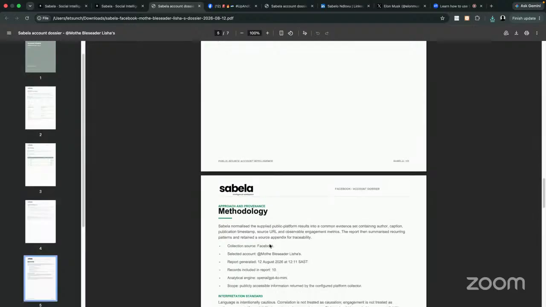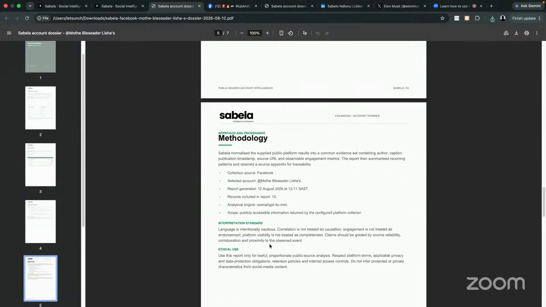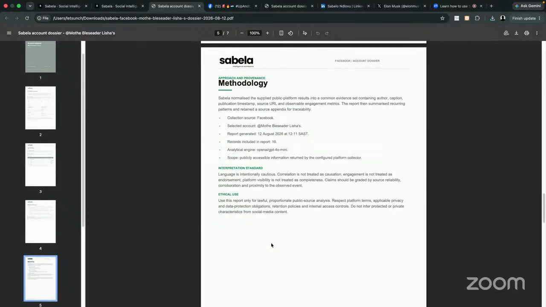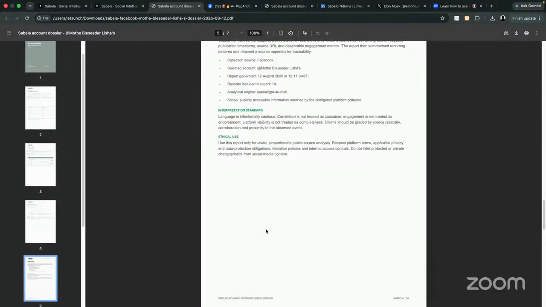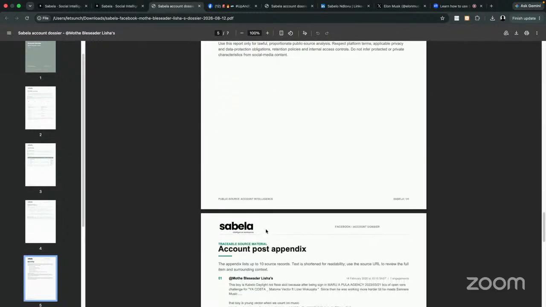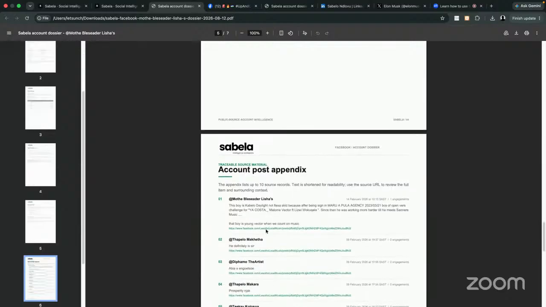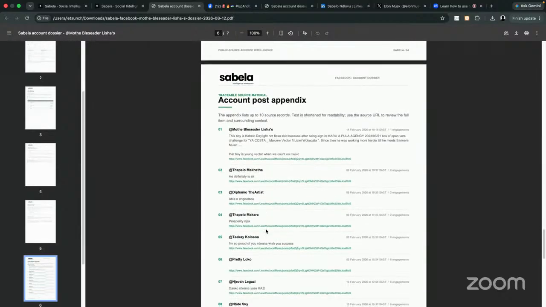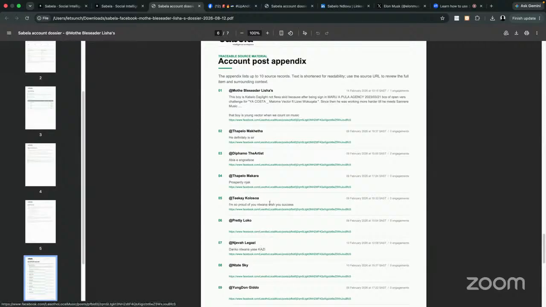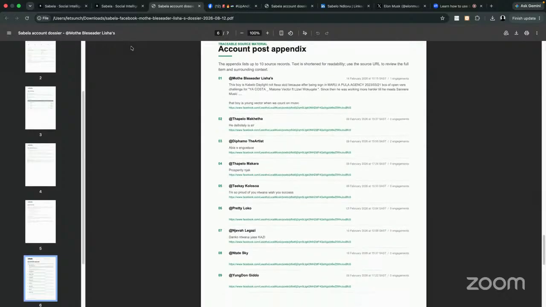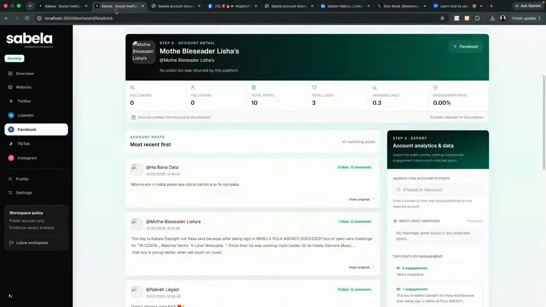And then this is just the methodology on how the information of the posts was gathered, just in case you need to be explaining it. And then this is a notice for ethical usage. And then everything regarding the account, posts and appendix from the Sabela post. My apologies. And then let's go to, I think that's it from Sabela.